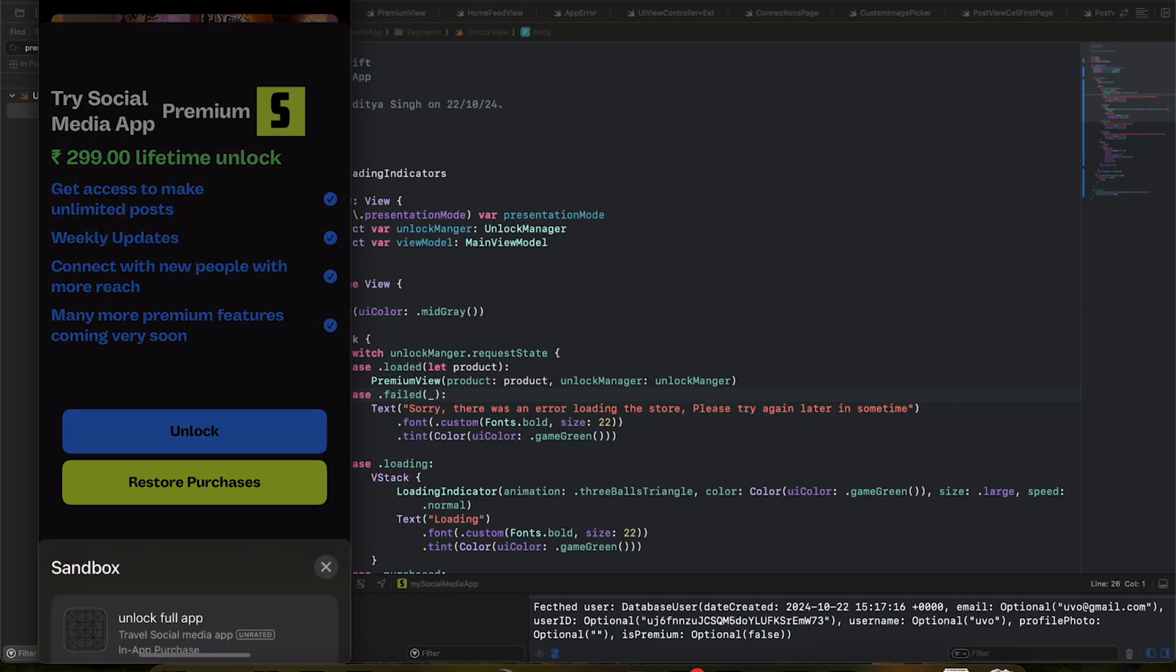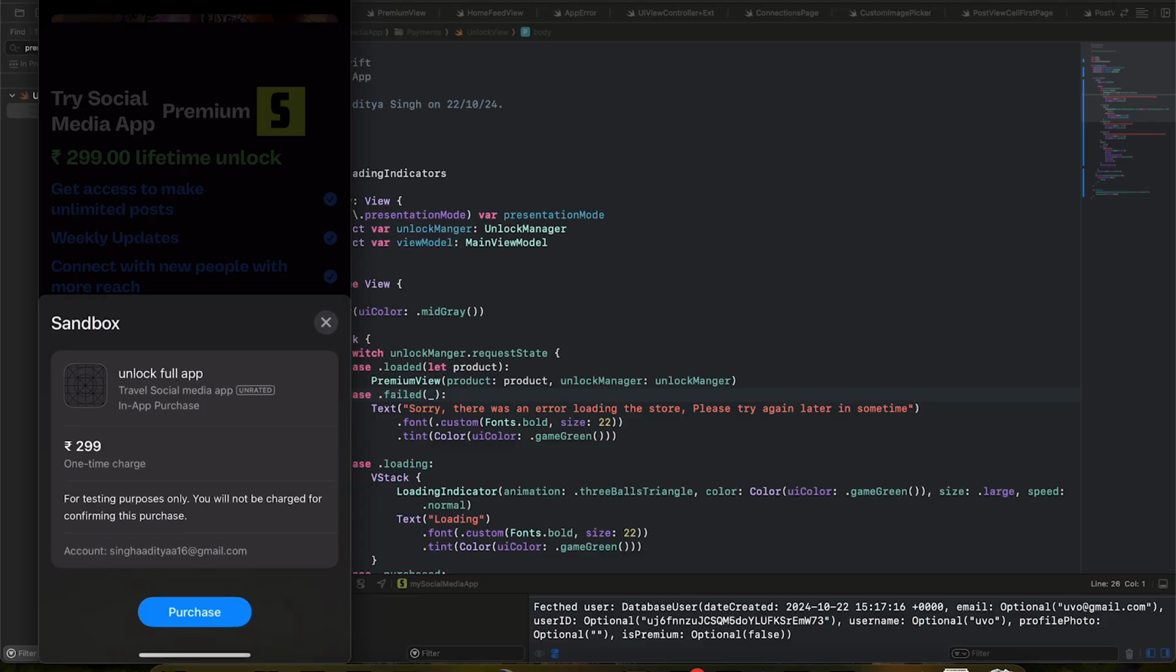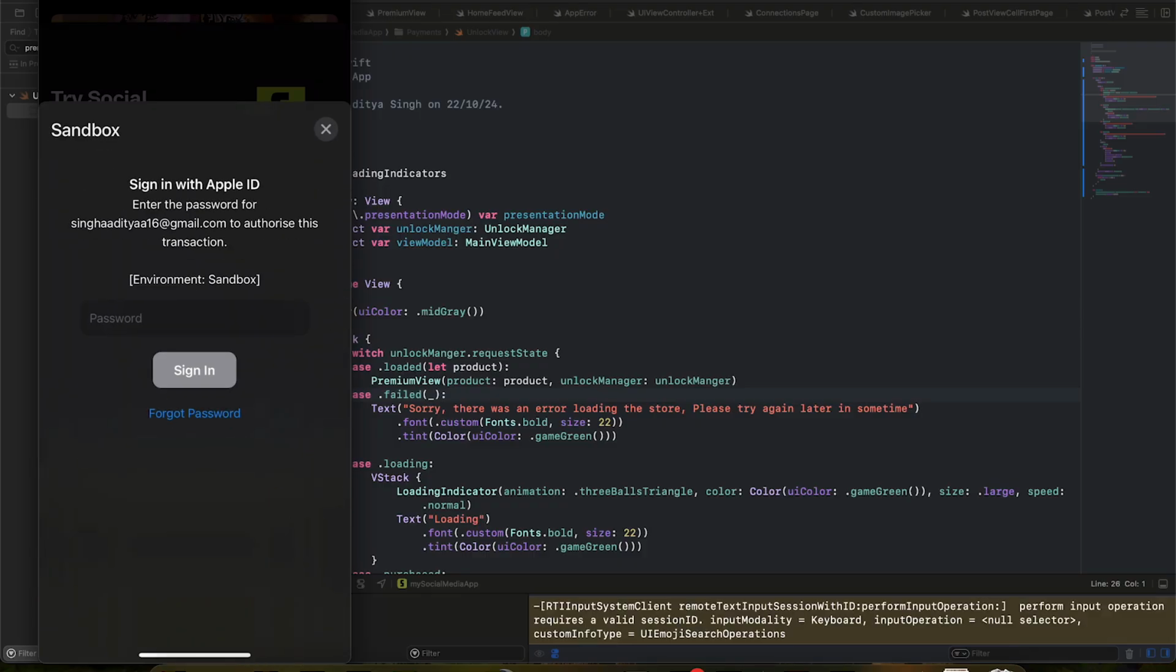And if we click on unlock, it would just ask us, this is a one-time charge. This is for testing purposes only. You will not be charged for this, confirming this purchase. You have a sandbox account. You click on purchase and it asks you to log in with your sandbox user.